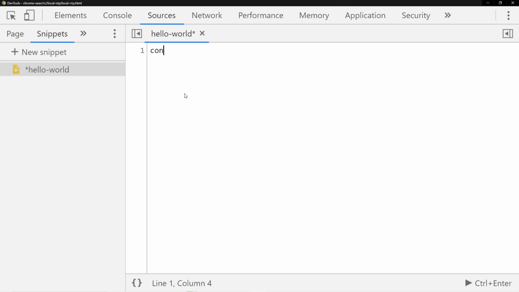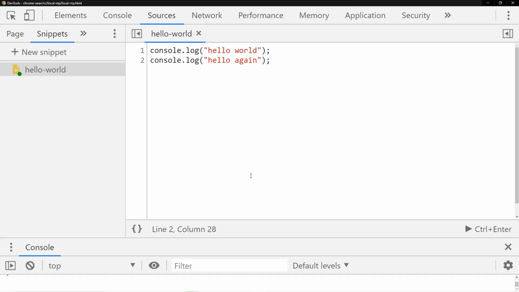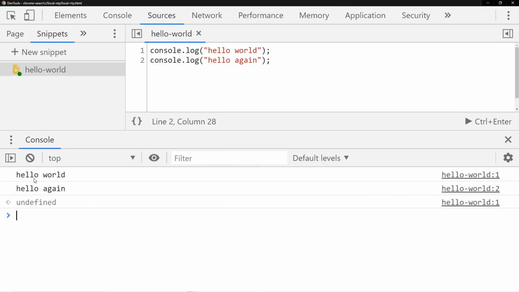For example, I can do console.log hello world. I can do another console.log, and notice when I hit enter, it doesn't run this line of code. It just moves my cursor because I'm writing a file. So I'm doing console.log hello again. Now to run it, notice on the right hand side you see Control Enter to run. If I do that, the console opens up and we get hello world, hello again. And don't worry about this undefined. It's because our snippet didn't return anything.